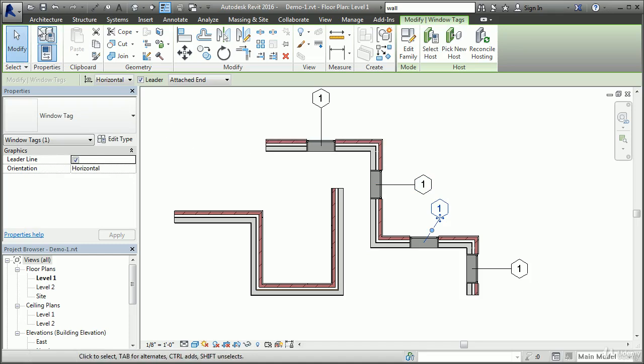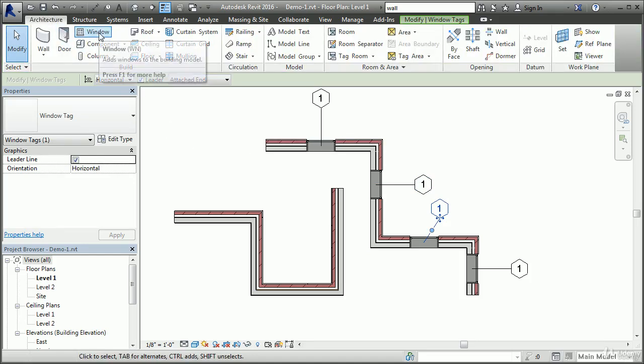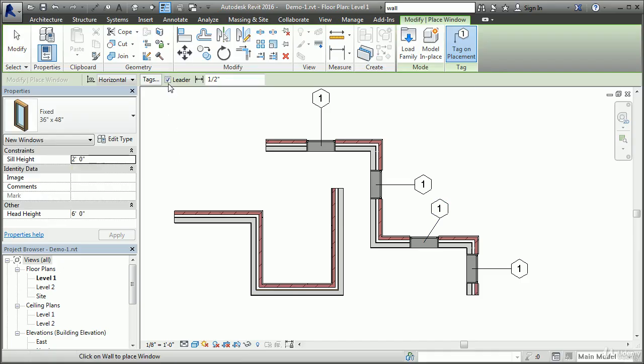If we add a window again, go back to architecture and then choose window, and we clear that tag on placement option, or let's turn it on but get rid of the leader. And then as I add my windows, the tags for the windows will just appear beside it.